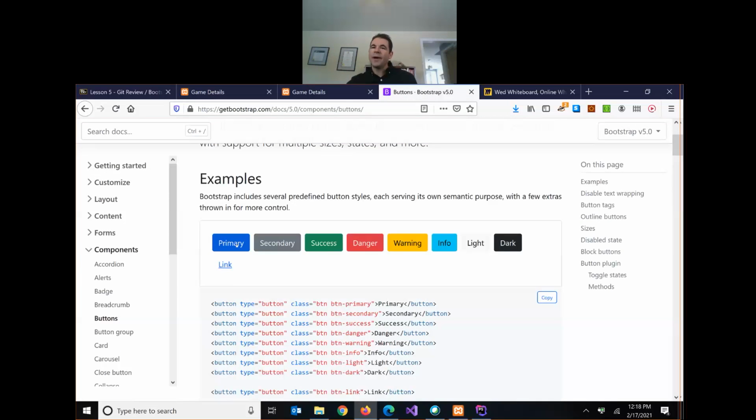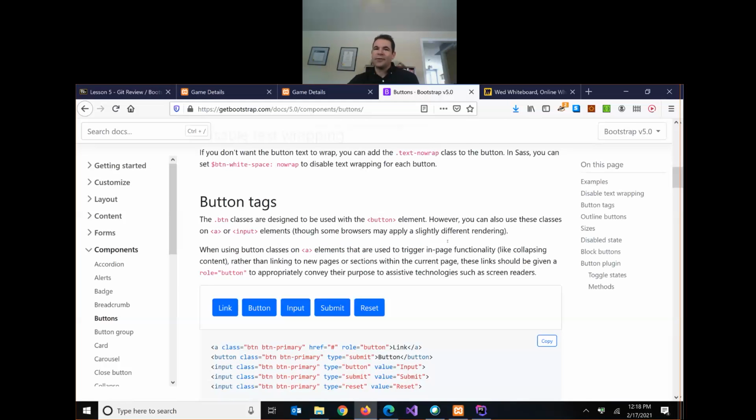We can create our own style sheet. We can override the BTN primary class with our own color. And in many cases, that's what sites do. They use Bootstrap, and then they have their own custom styles to override certain elements of Bootstrap. Otherwise, every site that uses Bootstrap will look exactly the same.